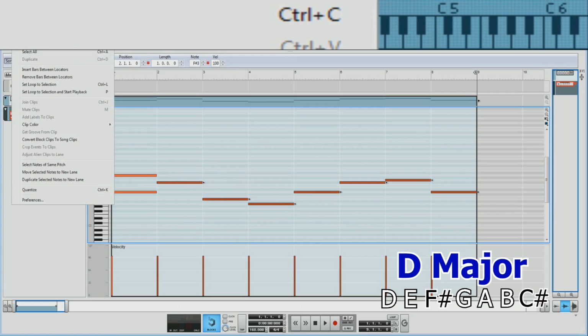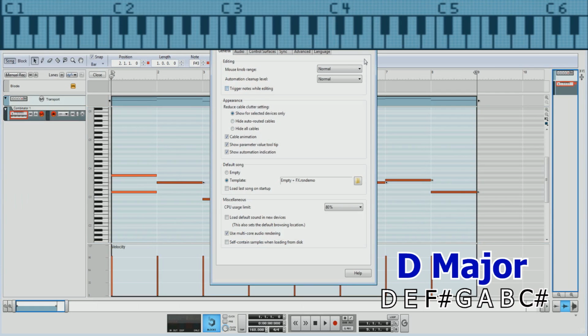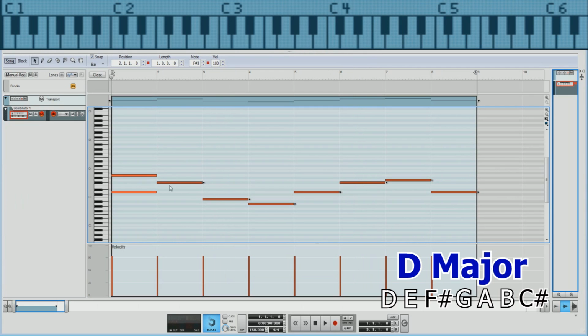Let me turn off preferences, trigger notes while editing, so I don't blow out your eardrums. Just highlight all of your notes, click and drag, Control, or whatever your Mac equivalent of Control is, and then just go 1, 2, 3, 4, 5, 6, 7.